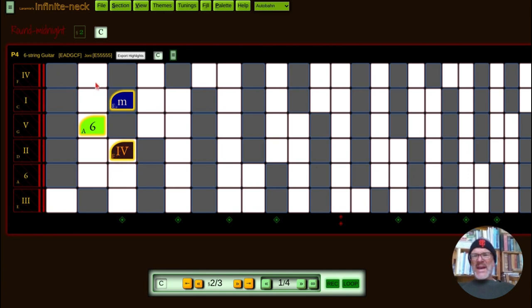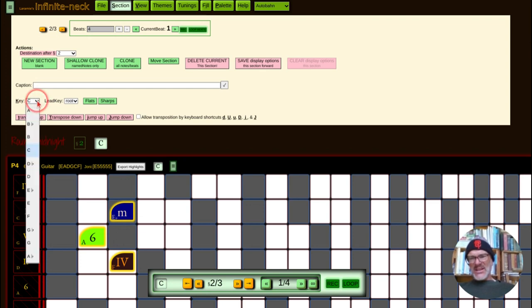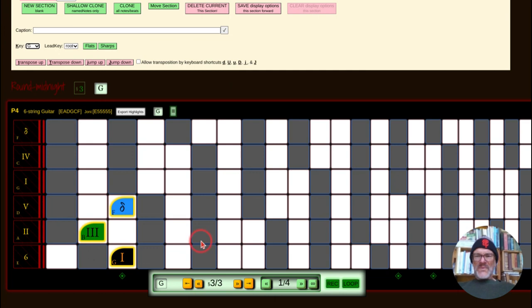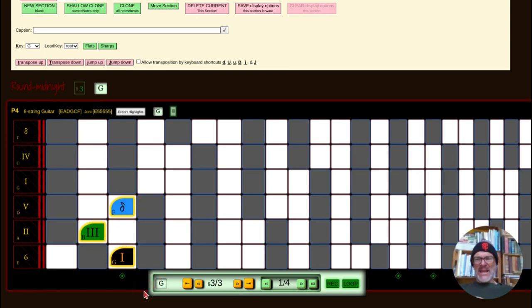If you want to look at it another way, you can go to the section, change the key of each section. Say that's an F, and in the next section, we're going to go to the key of G. So here we have first section, key of C, 1, 3, dominant 7. Next section, key of F, 1, 3, dominant 7. Next section, key of G, 1, 3, dominant 7. So that's another way of thinking about the same song.